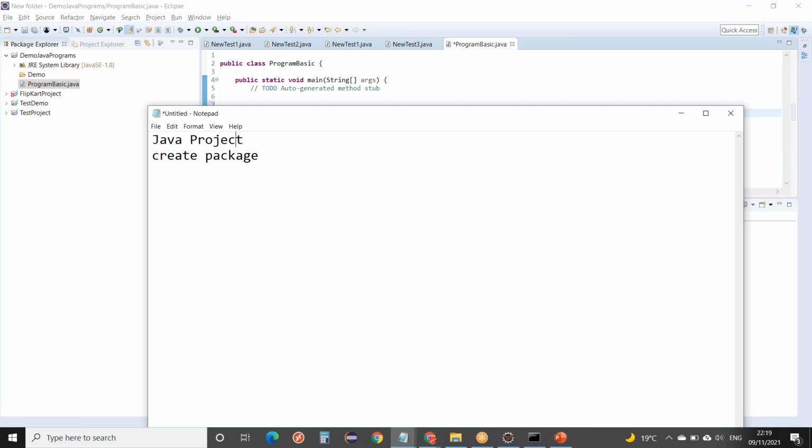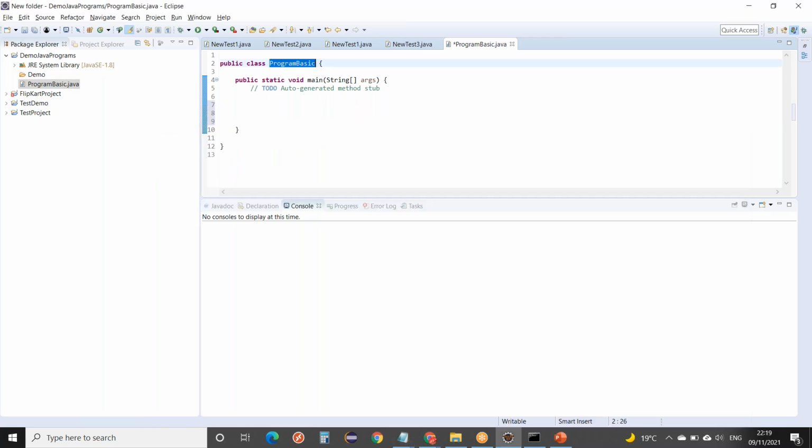Create a Java project is the first step. Okay, second is create a package and then create a class. Simple. Okay. So we created a class with the name program basic.